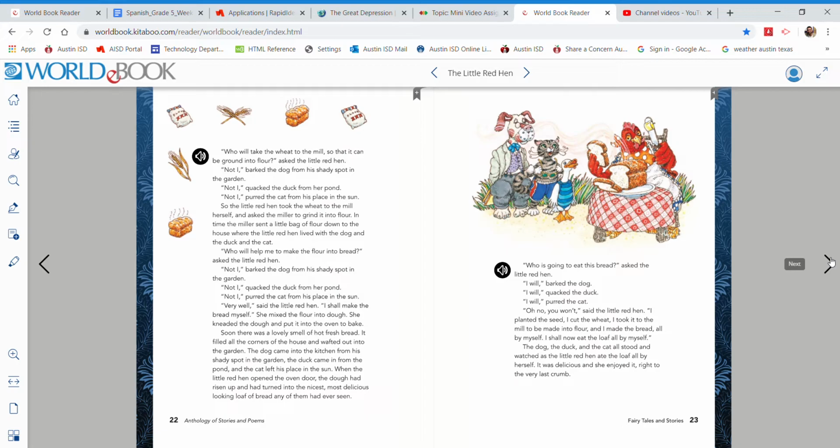Very well, said the Little Red Hen. I shall make the bread myself. She mixed the flour into dough. She kneaded the dough and put it into the oven to bake. Soon there was a lovely smell of hot, fresh bread. It filled all the corners of the house and wafted out into the garden.